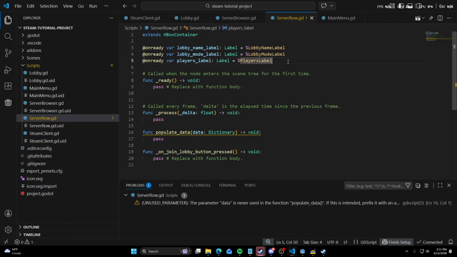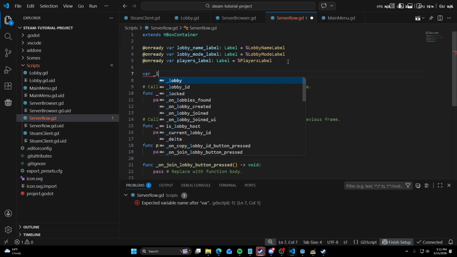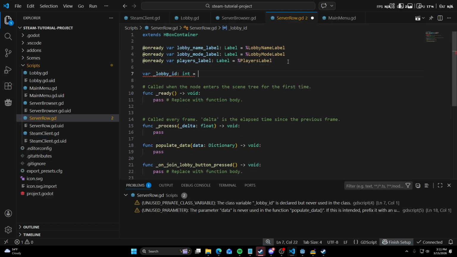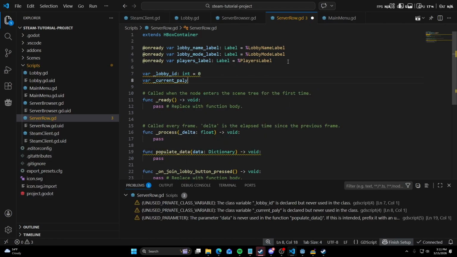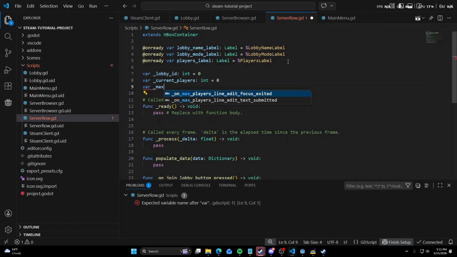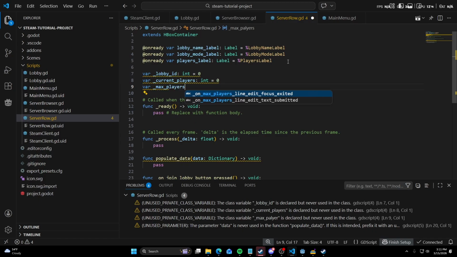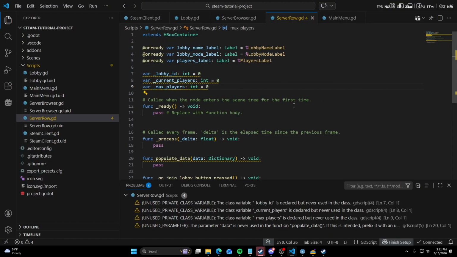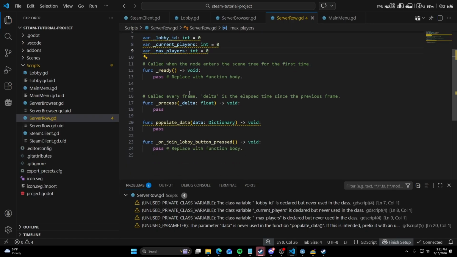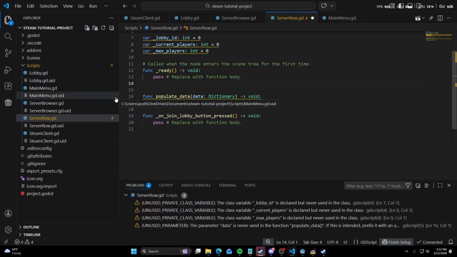I'm going to do a variable for the lobby ID equals 0 by default. Var current players is an int equal to 0, and then var max players is an int equal to 0 as well. The reason for that is we'll set those and then use those to populate a string as opposed to setting the string directly all at once. So anyway, this is fine, get rid of that.